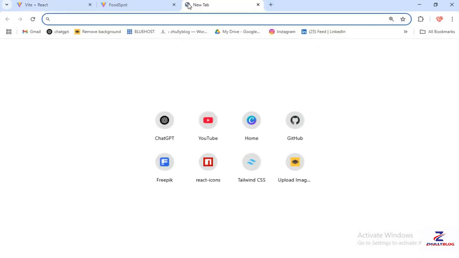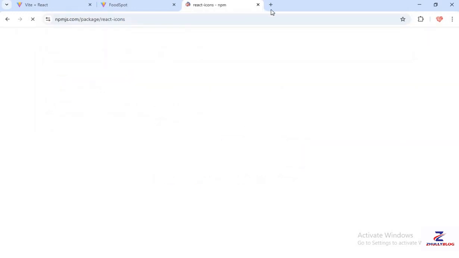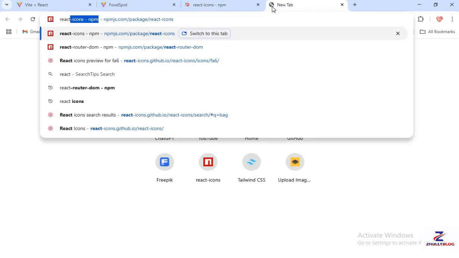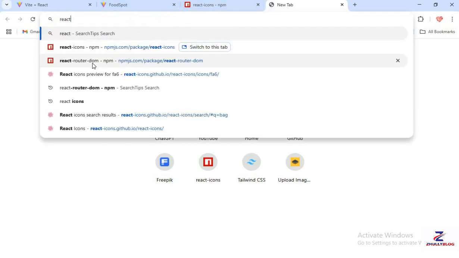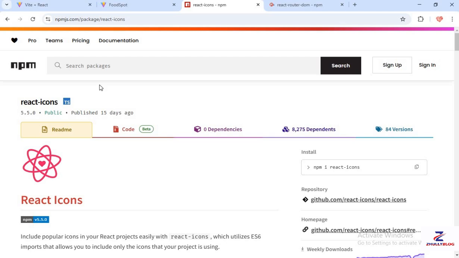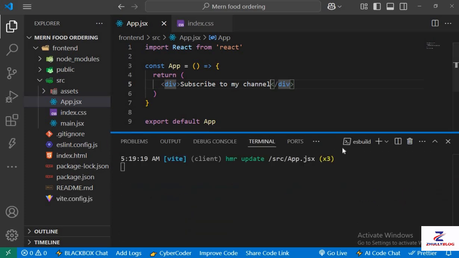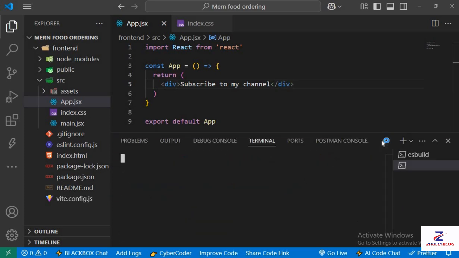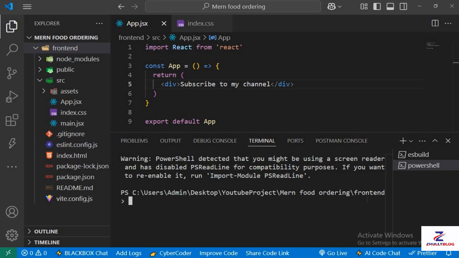So open a new tab, type in React icons. Also open another tab, React Router DOM. So right here we have React icons, the npm package. You're just going to find the installation code, which is on the right hand side, and you copy the code, open your terminal again. So I'm going to duplicate my terminal. This is the front end folder. I'm going to paste the code I just copied, press enter. Make sure you're connected to the internet whenever you want to install any code.